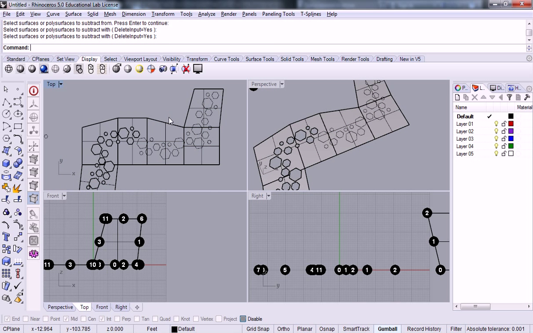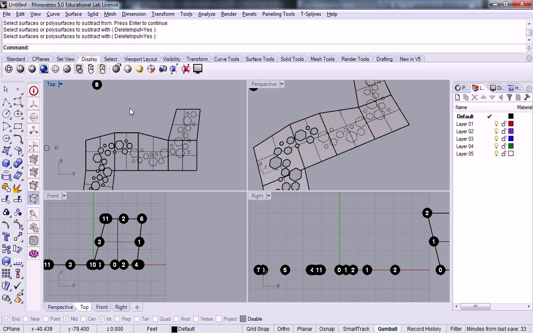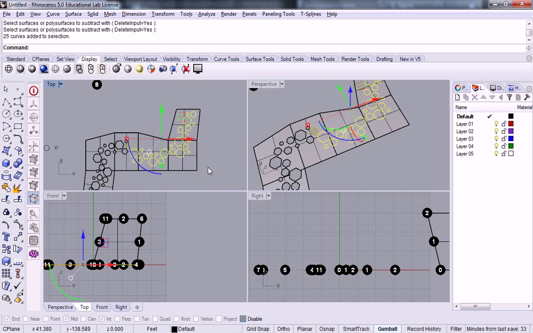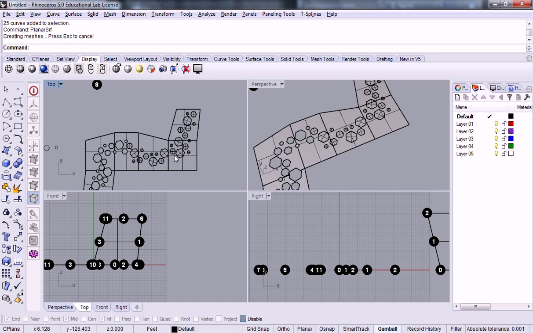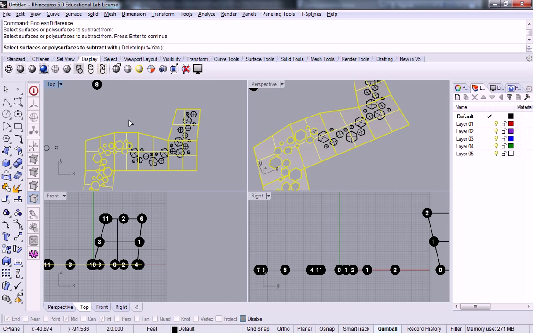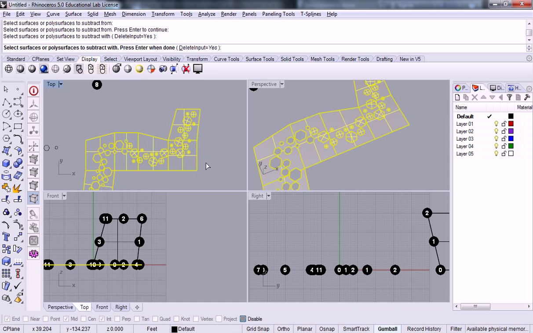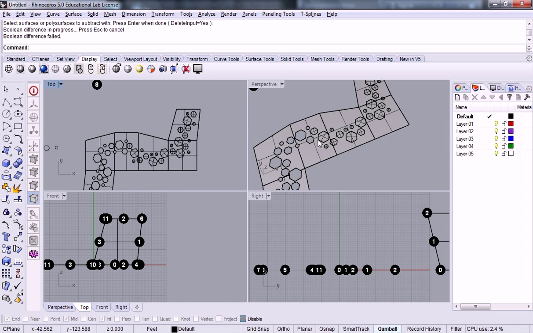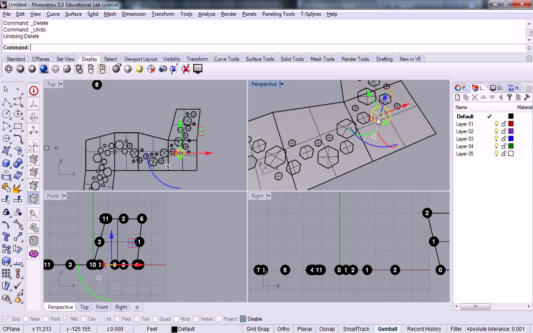I guess it has to be a surface. I could make them surfaces, though. Let me try that. I'm going to convert them to a planar surface. Guys, you don't have to follow along with this. I'm just musing about your options here. So I'll make those planar surfaces. And if I do a Boolean difference, select that as the one to subtract from, select those as the ones to subtract. Nope. Okay, don't do it.